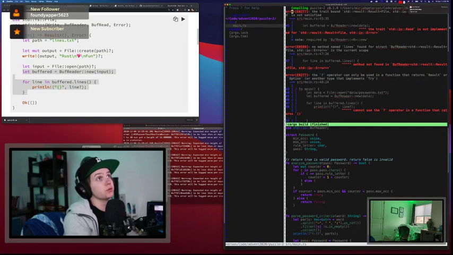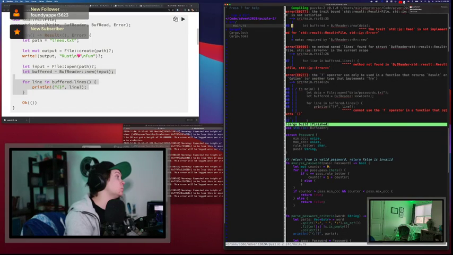Buff reader. The standard read is not implemented. I might have done that wrong. This is what I get for copying code. I have no clue what I'm doing.